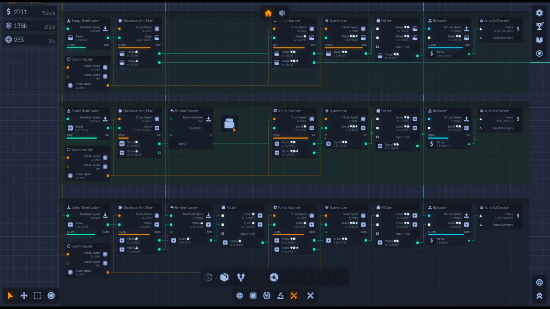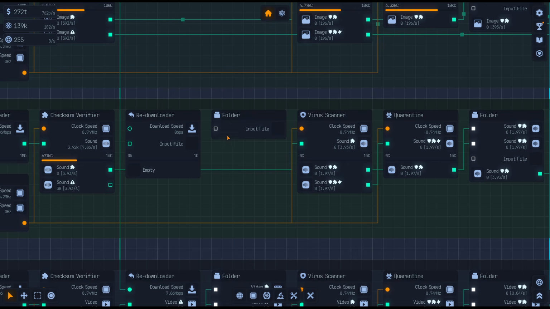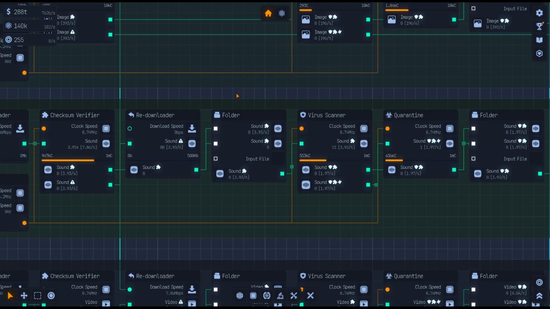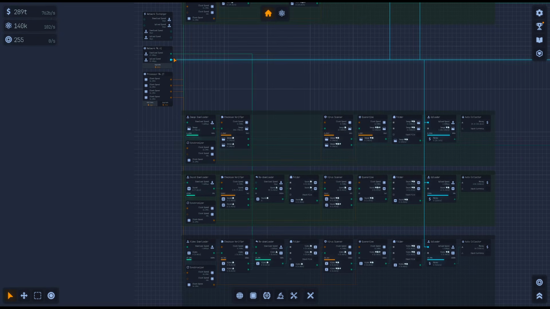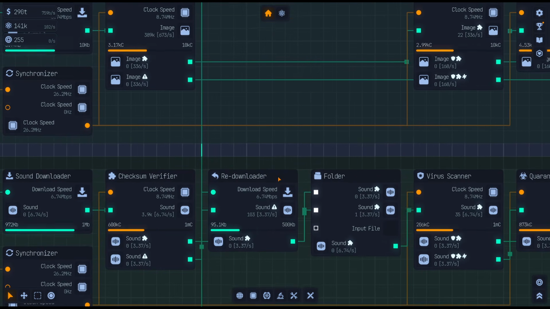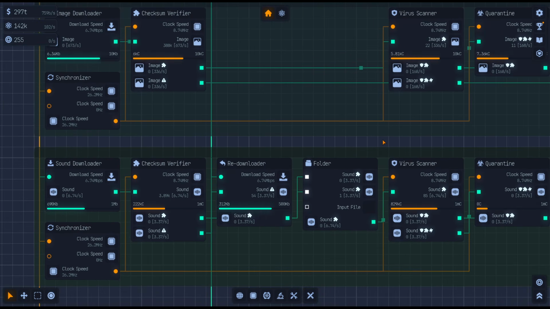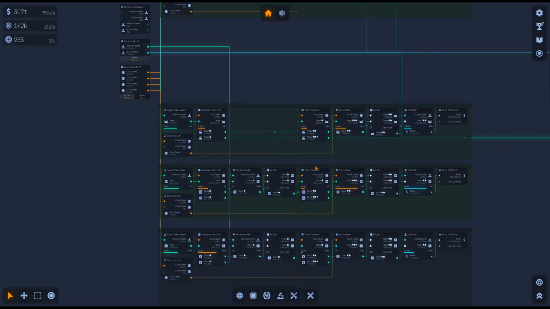Let's get our folder going. A lot of this is just organization, but it's so fun. All right. Good sound goes to the folder, bad sound goes to the re-downloader, and then back into the good folder. The good folder goes into there. We need to have some more download power. Go in there. Now, I think... Ten, 9, okay. So now that's disconnected.